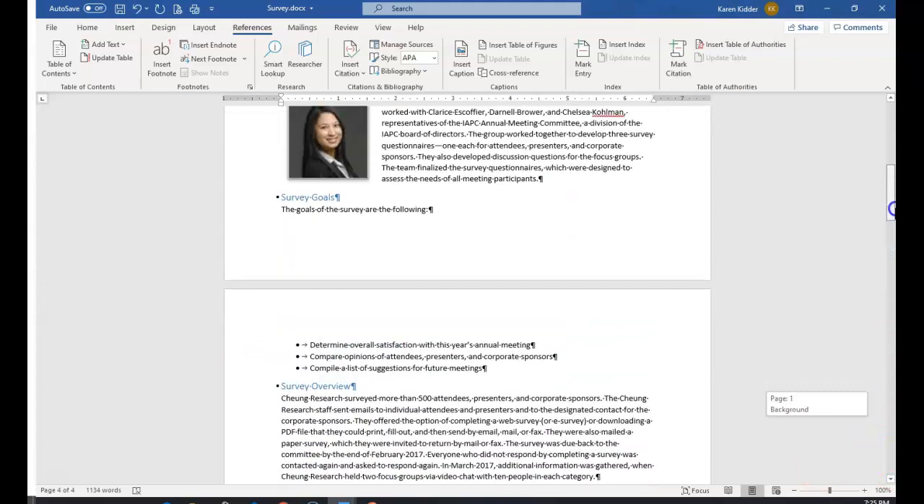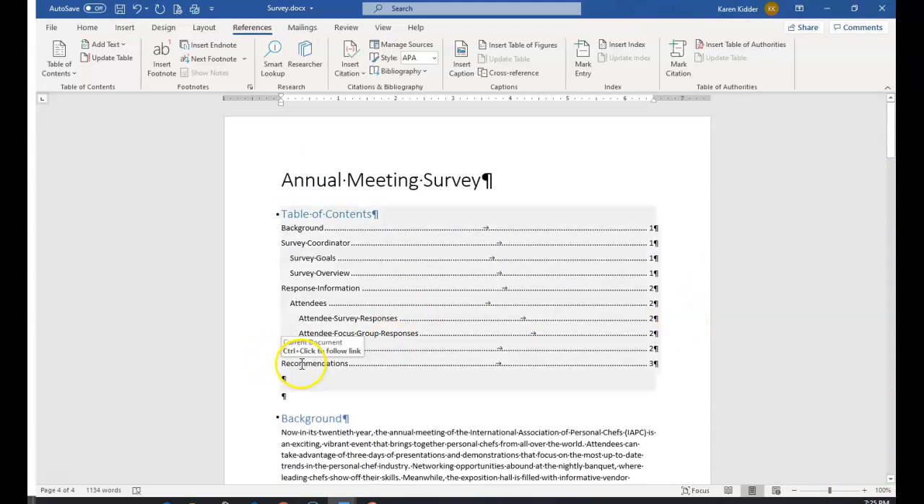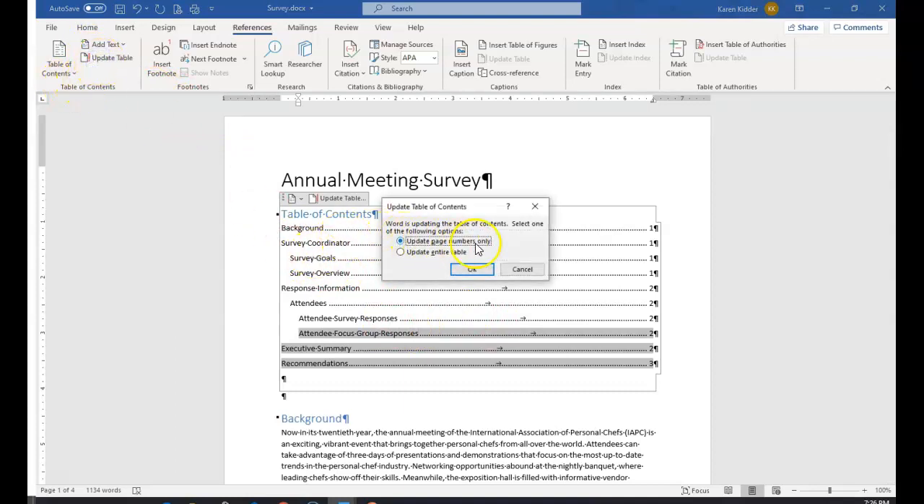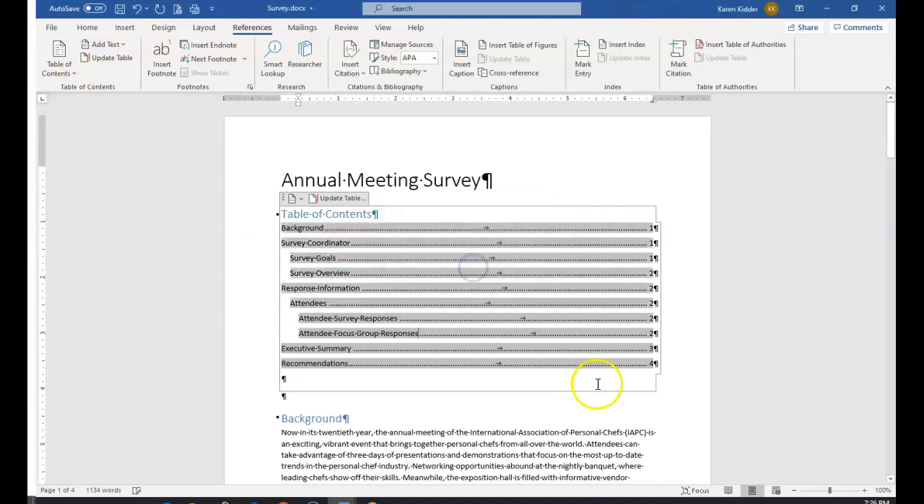When I go back up to my table of contents, this is not automatic, so you see recommendations page 3. But if I click on that and hit update table, so again I'm going to the table of contents group, I hit update table, and choose update page numbers or update the entire table. Update page numbers, we hit OK, and you can see recommendations automatically updated to page 4. So again, if we did not use styles, we could not generate a table of contents quite so easily.